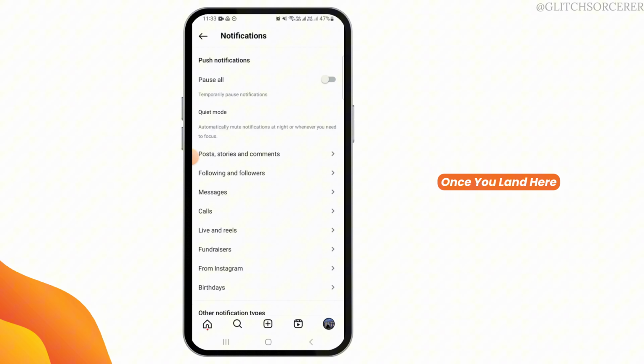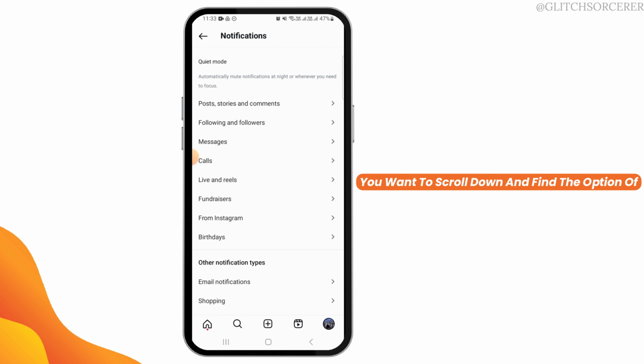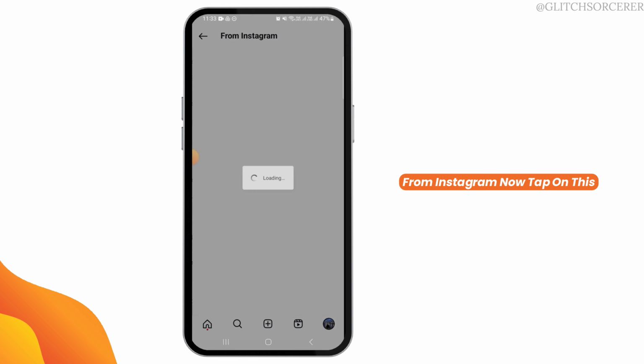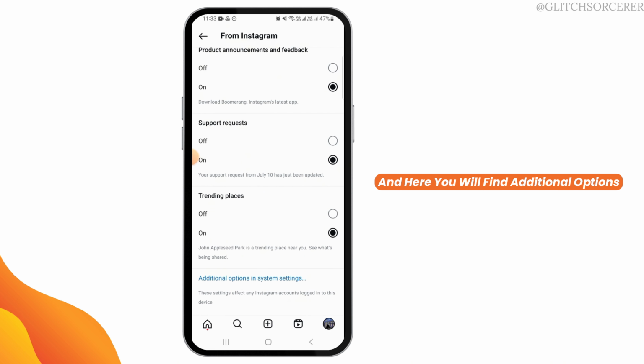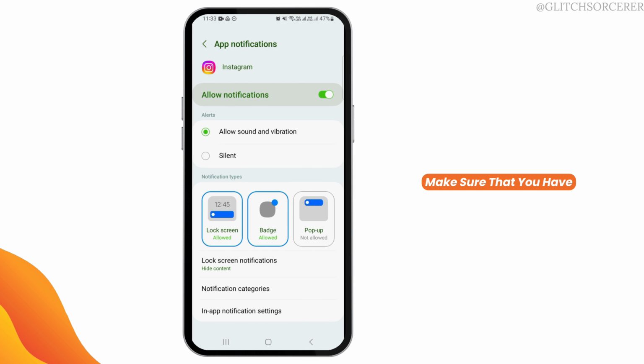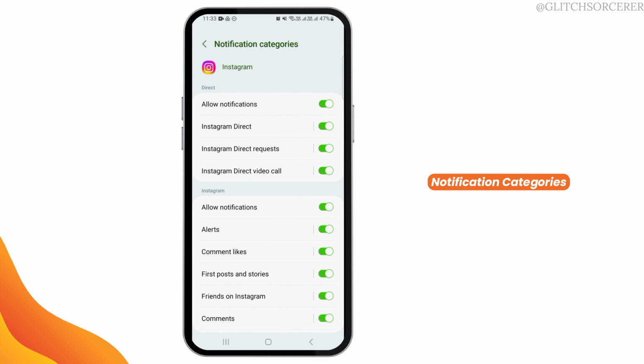Once you land here, you want to scroll down and find the option of From Instagram. Now tap on this. Now scroll down and here you will find additional options in system settings. Tap on that. Here, make sure that you have toggled on the option of allow notifications. Now scroll down and tap on notification categories.